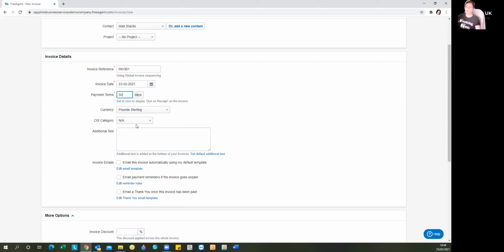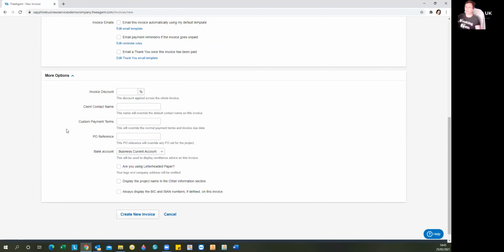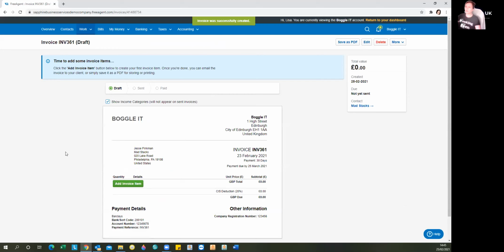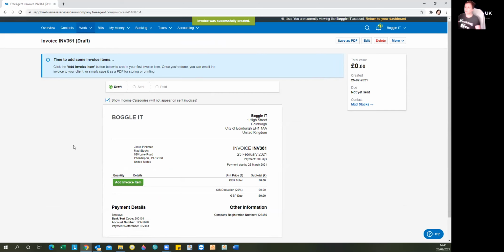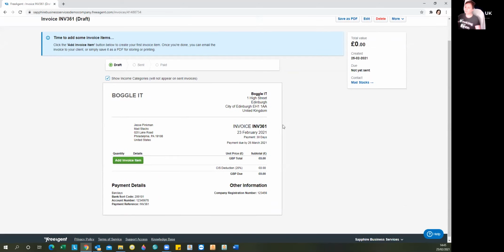CIS category. If you are a CIS subcontractor, this will enable you to automatically present the contractor with the CIS deduction. And really, at this point, that's all that you need to create. Create new invoice. Now you have your invoice created, and you just simply need to add some items to the invoice.